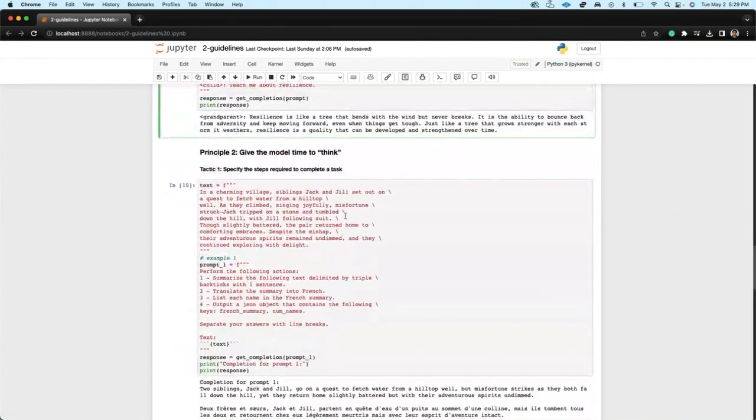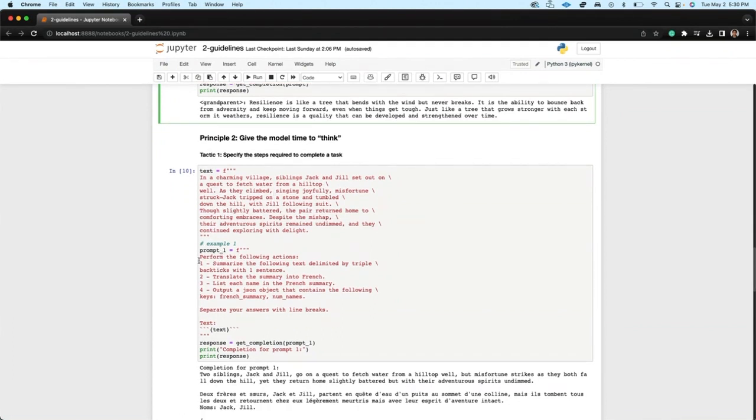Principle 2: you want to give the model time to think. What does that mean? Here's a little story. In a charming village, siblings Jack and Jill set out on a quest to fetch water for her, blah, blah, blah. Example 1, this is the prompt. Every time you see prompt, it's the instructions, and every time you see text, it's the text. So you give a prompt, which is an instruction that needs to be followed on a piece of text. So there are two objects: prompt and text. There are going to be more objects, but we start from that.